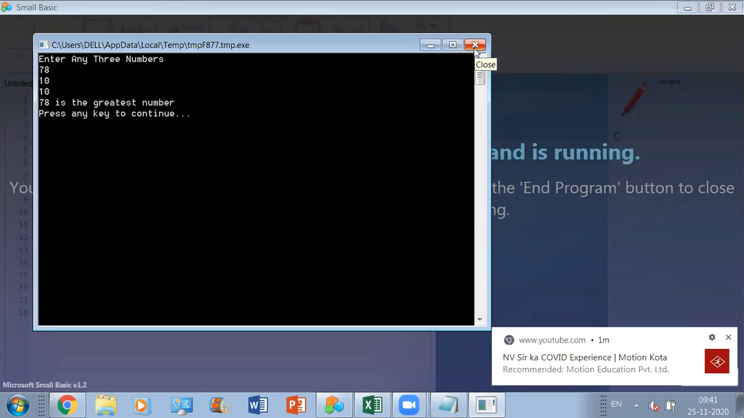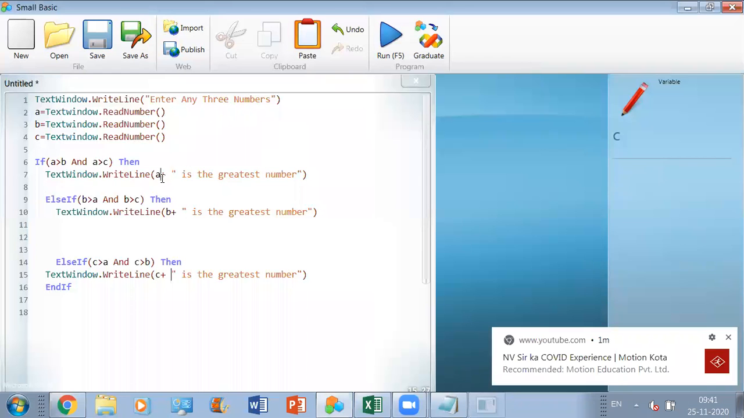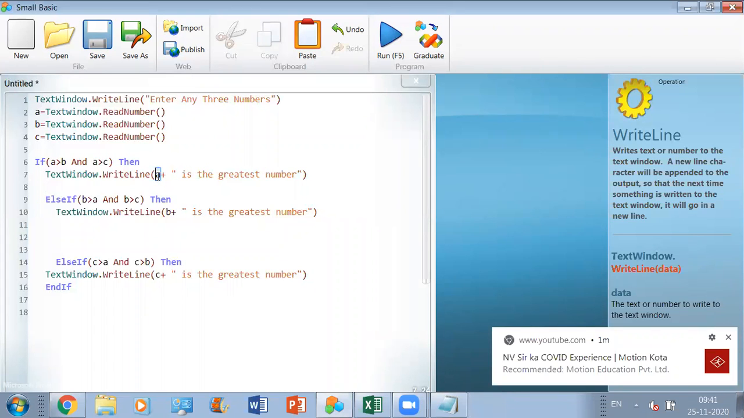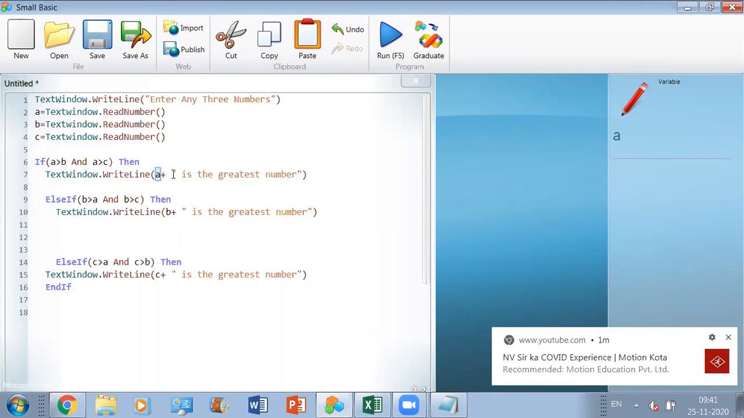Yes, sir. Sir, what does this A plus, B plus, and C plus mean? It means that we are printing the value of A first, and after that we want this text, is the greatest number, to get reflected.